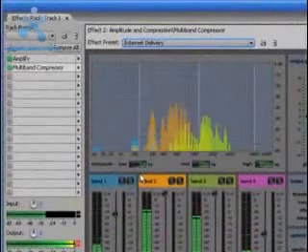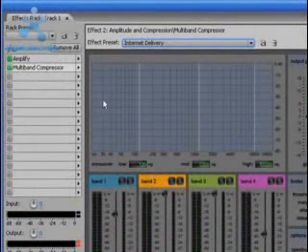Hi, this is Ray at ourvoiceoverguy.com. And you can see the difference right there.